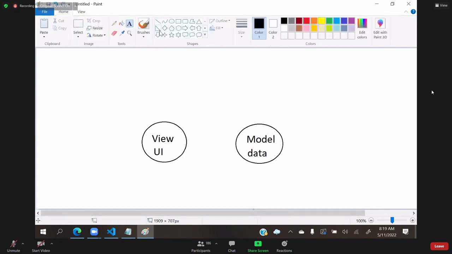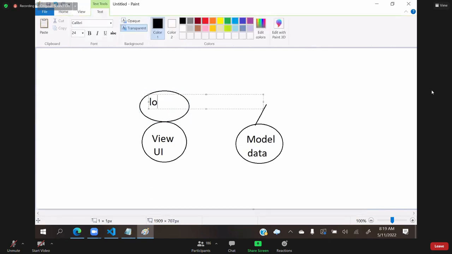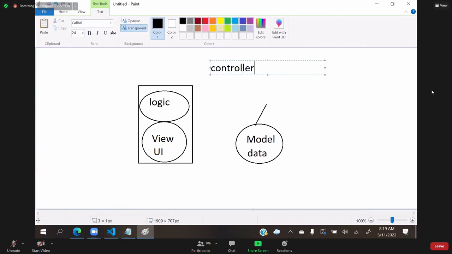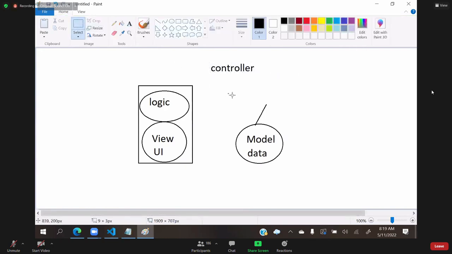So in this model itself, we will maintain a view model. Here itself we maintain the logic. The logic is configured at the view level. That means there is no separate requirement of a controller. The controller is not required.